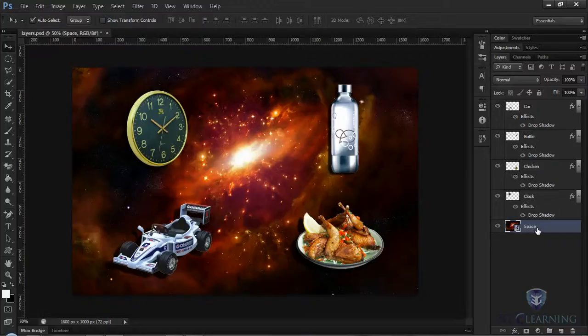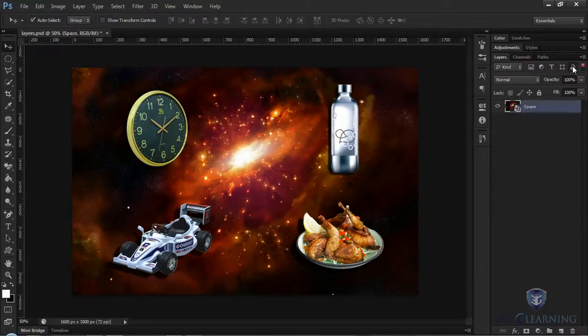So I have named this Space, and this is the icon I was referring to. This small little page in the corner indicates that this is a smart object or a smart filter layer. They are, in essence, the same thing. So if I filter by smart objects or smart filter layers, only the space layer shows up.